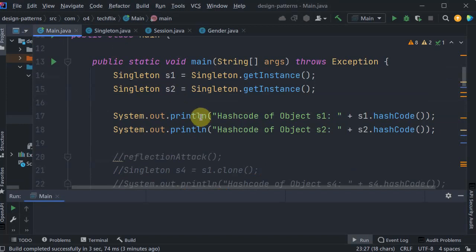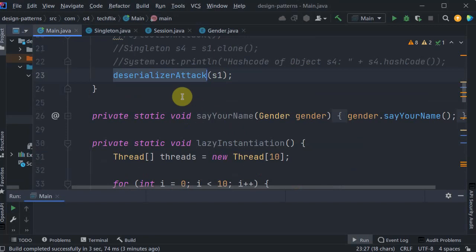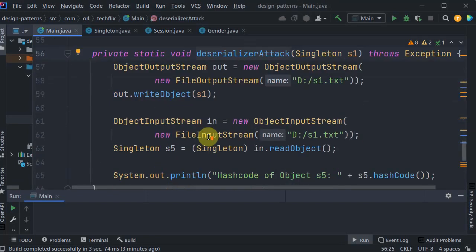s1 and s2, and if I print their hash code, it's supposed to be the same. And then I'm trying to launch the deserialization attack, which is pretty straightforward.